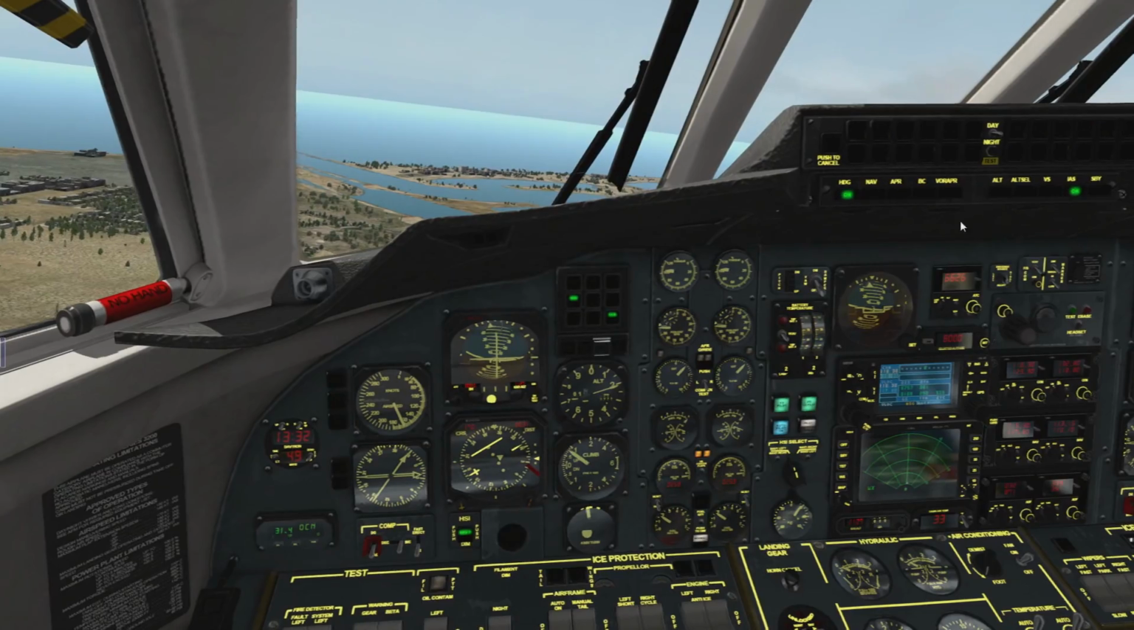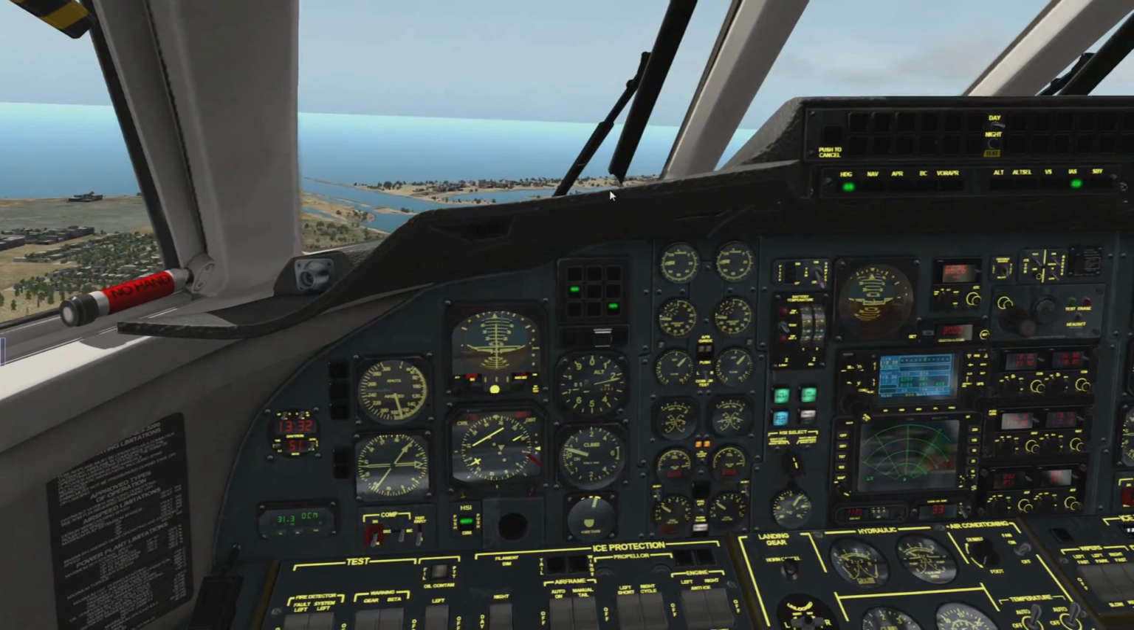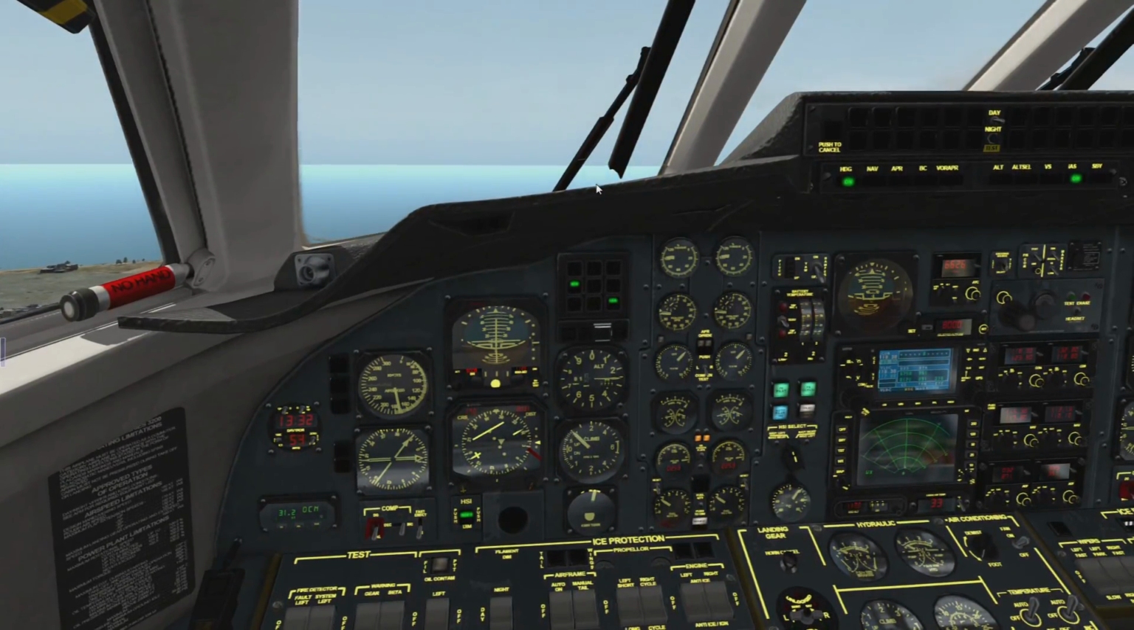Blue Streak 335, contact SoCal departure, good day. Over to departure, Blue Streak 335, good day.